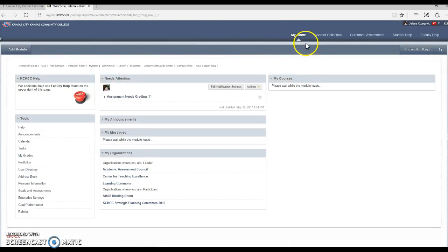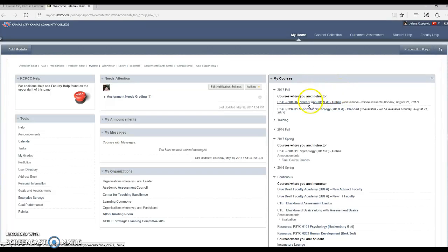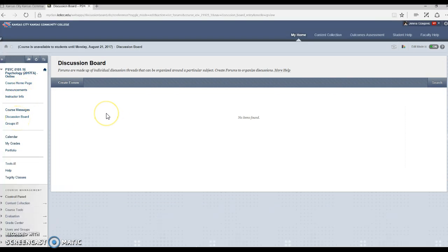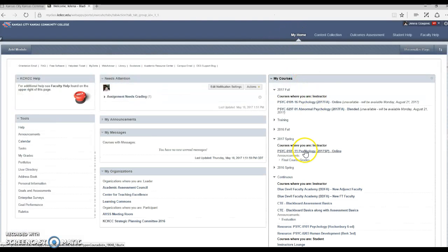Then I'm going to go to another course, and this is a new course that I will be teaching in the fall. You'll see this is a 101 psychology online version, and this course now is empty. There's nothing in here, there's no content. There's a default announcement, but for example, there's nothing in the discussion board, there's no content here.